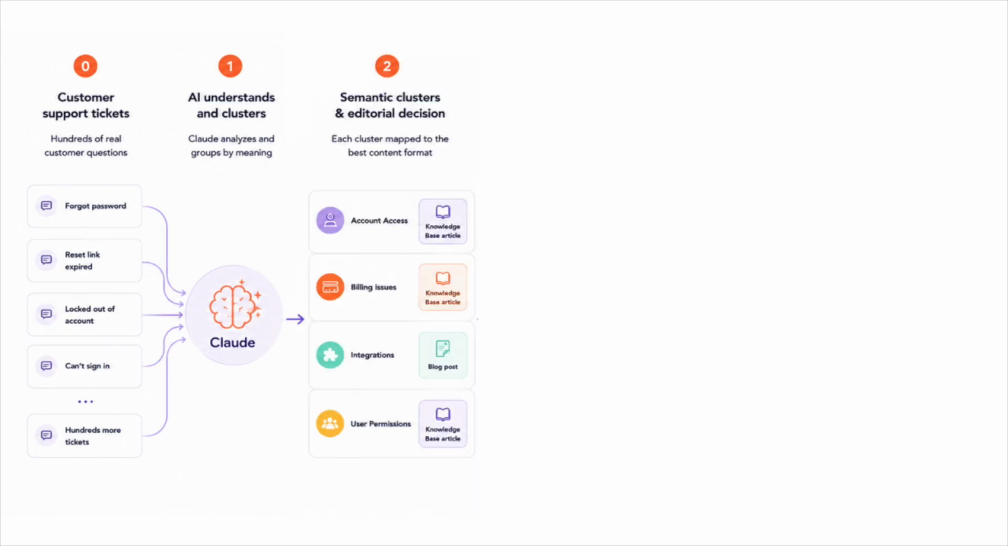Phase 2 is that for every cluster with at least 3 tickets, Claude makes an editorial decision. Is it a knowledge base article or a blog post? A knowledge base article will be chosen if the customer can solve it themselves with steps, a blog if it's educational, comparative, or setup-oriented. Claude tells you which and tells you why.